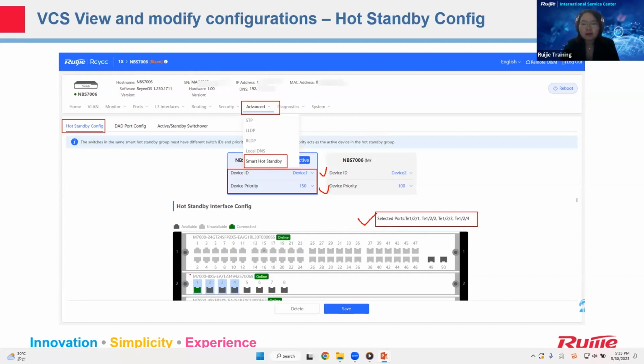For example, here on line slot 2, we can support lots of 10 gigabit interfaces, 8 by 10 gigabit interfaces. Maybe the first time we only selected the first interface to become the VCL. Now if you want to add more, you can also click here to select.